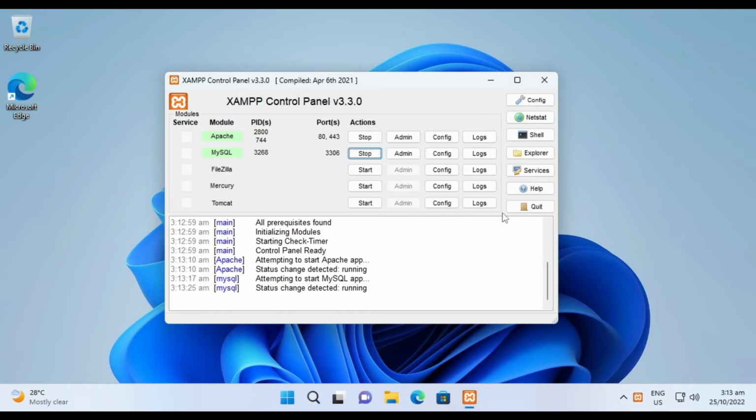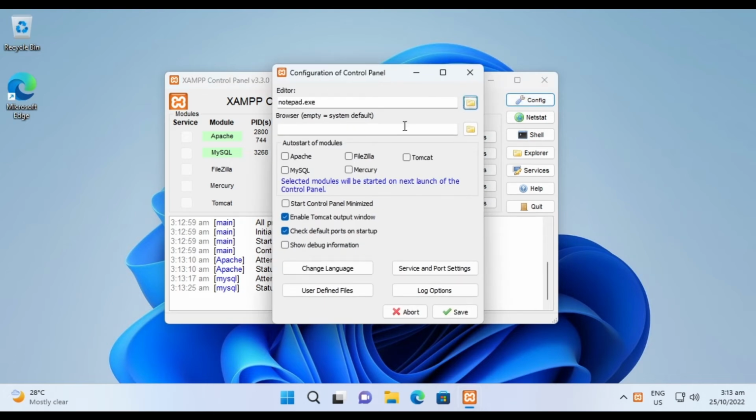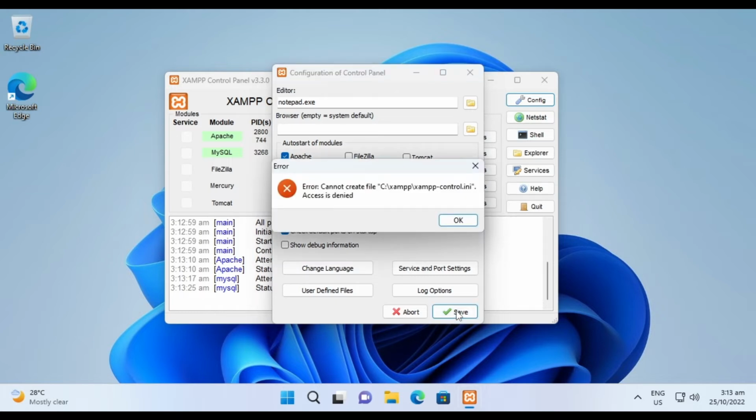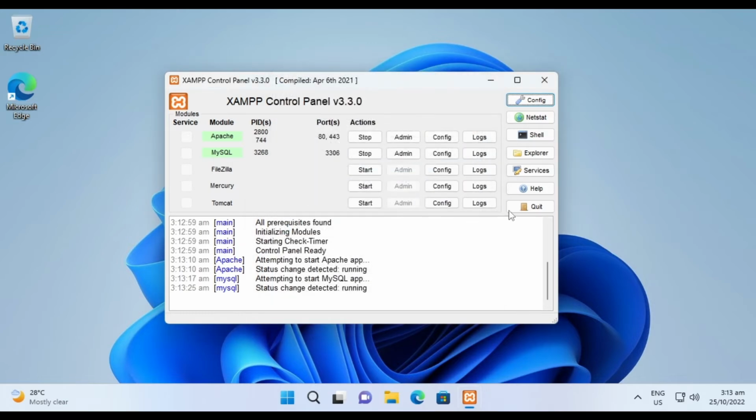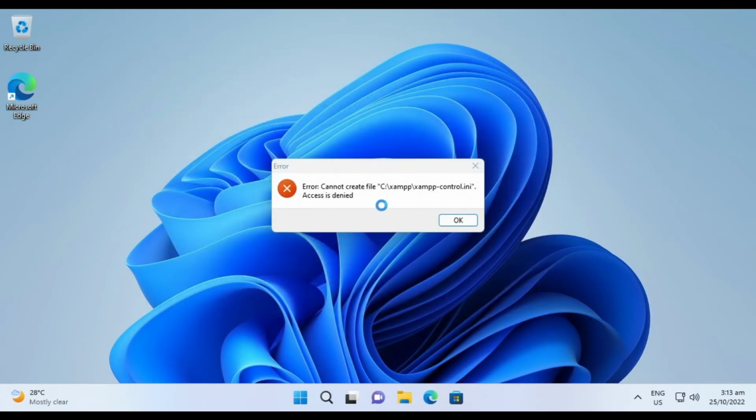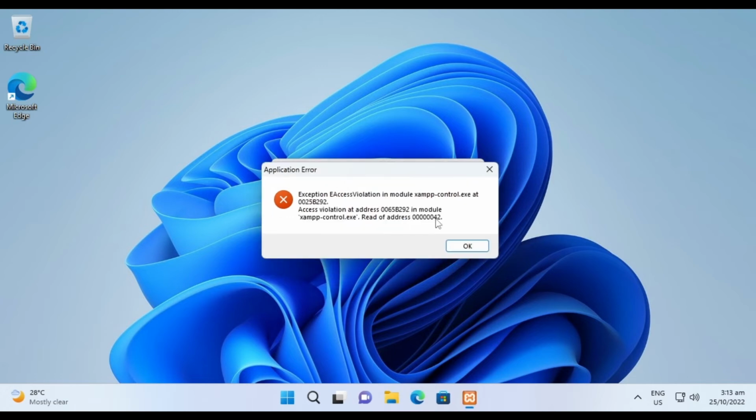It's also a good idea to start Apache and MySQL when you start XAMPP. To do this, click on Config on the XAMPP Control Panel. On the Autostart of modules, check Apache and MySQL and click on Save. As you can see, a window pops up with an Access Denied error. Also, another error will appear when we click the Quit button on the control panel.